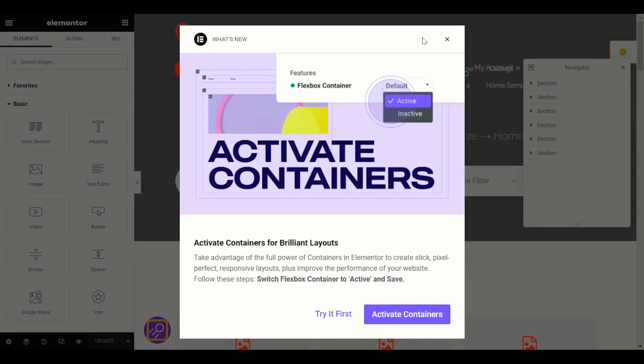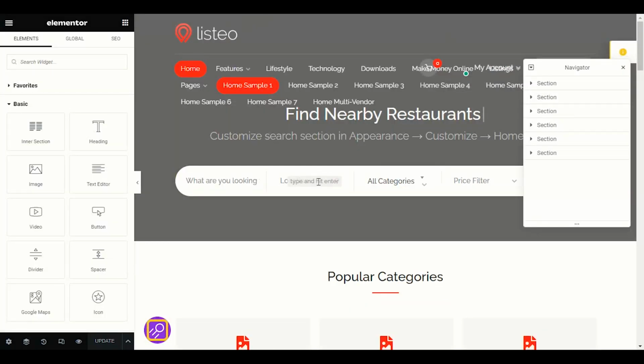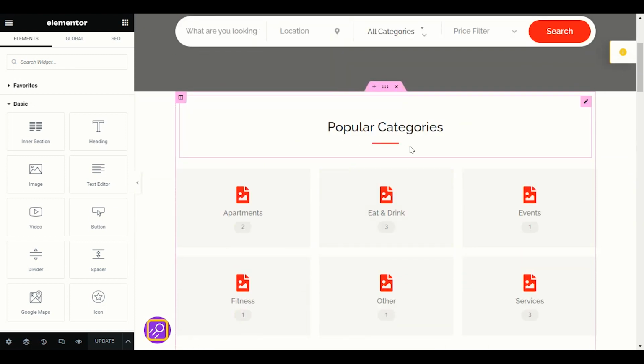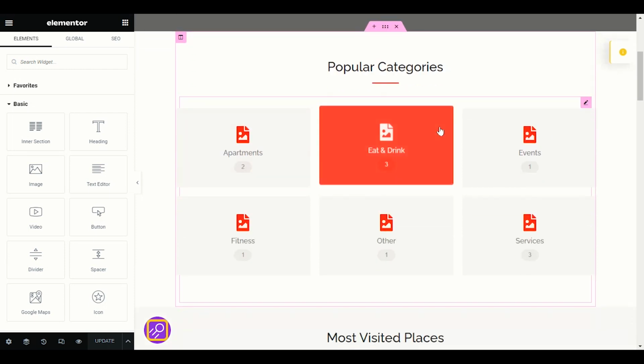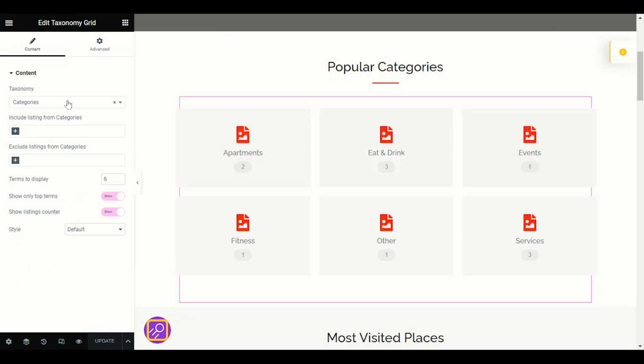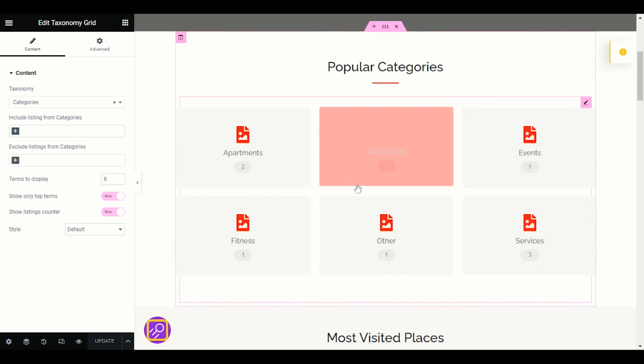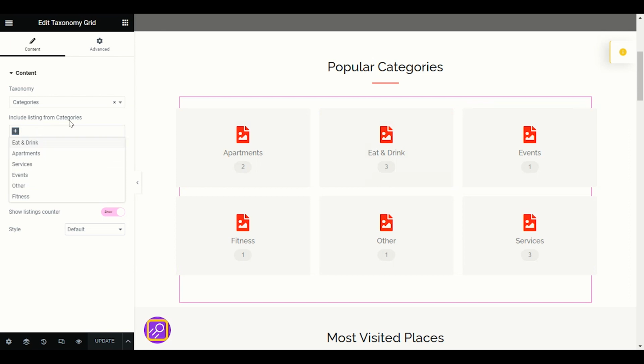So we have opened it, and let's scroll down and look for the sections we are able to customize. We can customize our category here by clicking the pencil icon. You can provide a category, and you can even choose what listing you want to include in the category by clicking here. You can choose what services you want to display on your front page in the popular category section. You can choose the category from here.